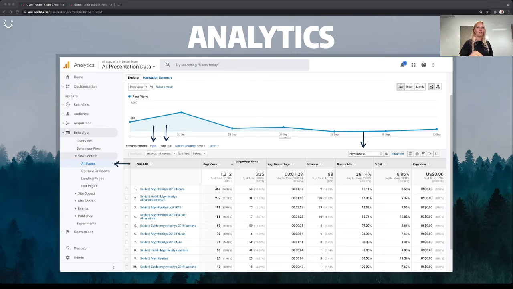This can be found from Google Analytics from Behavior. Then you go to Site Content, you press All Pages, and from here, if you want to search by the name of the Seidat presentation, you press here Page Title. Once I have pressed that, I can just search for a specific presentation here, and then I have all that data available here.